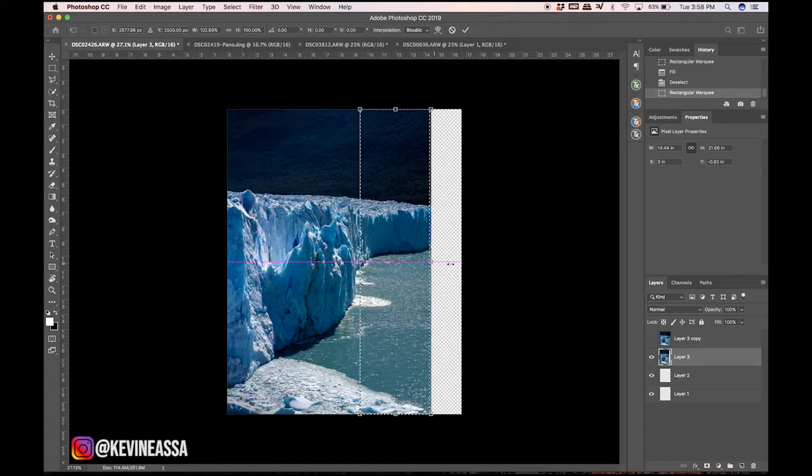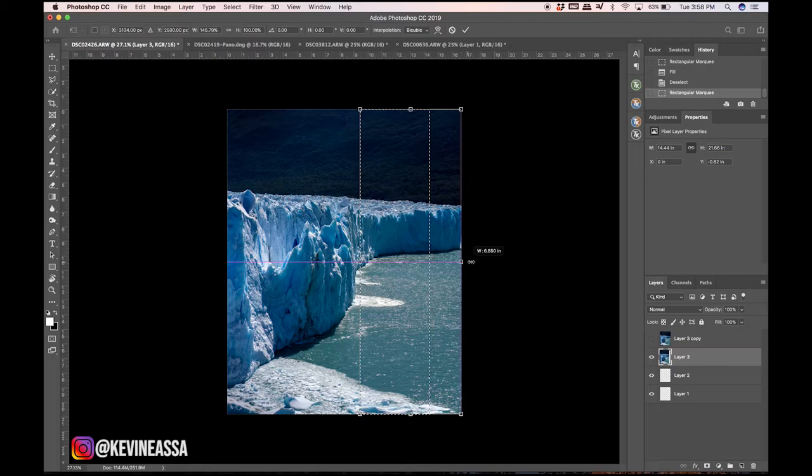And I'm just going to drag it outwards. This is essentially just going to stretch your selection, and you're going to stretch it to the edge of your composition. Click enter, deselect to see it. And I think that looks pretty freaking good, to be honest.